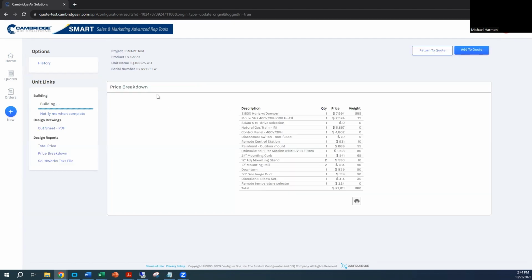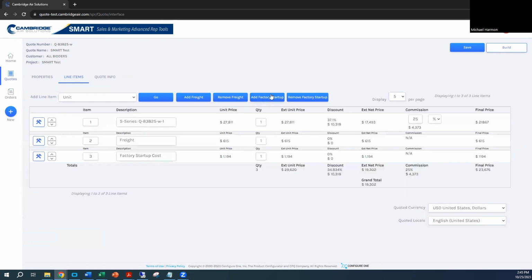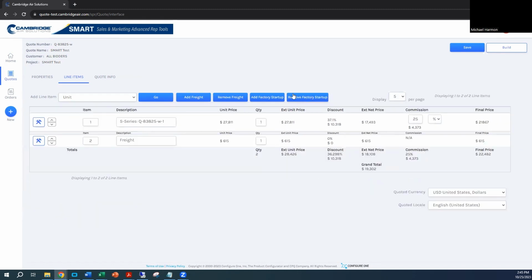From here, your quote will build. Once this pops up, hit Add to Quote. Freight will automatically generate. No need to change the quantity. It will update based on selections in the quote. You can add factory startup and remove by clicking Remove Factory Startup. Commission will automatically generate to 25%. Any overage will be shared 50-50.